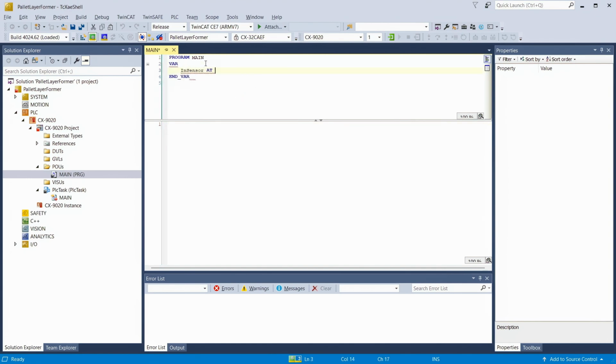First off, I'll create some local variables to control the pallet layer former. We need three Boolean input tags for the in-sensor, the out-sensor, and the end-sensor. For the output tags, we want to control the conveyor motor state and the pusher actuation controller's state, which will also be Boolean tags. We'll also create another local variable for an off-delay timer. I'll be using structured text for this tutorial, but you can also use ladder logic or function block diagram.